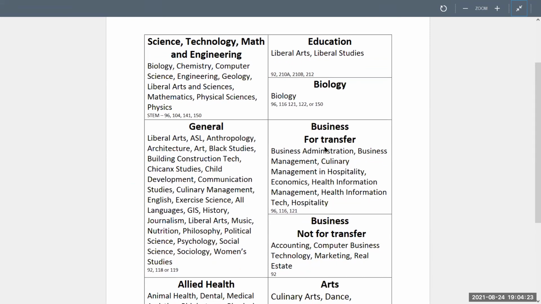If you want to be a business major, going into business in some form, and you want to transfer to a 4-year college or university, notice this is what you need: 96, 116, 121. That's the applied calculus. But if you don't want to go to a 4-year college, if you just want to get a business degree in accounting or computer business, something like that, then all you need is Math 92.